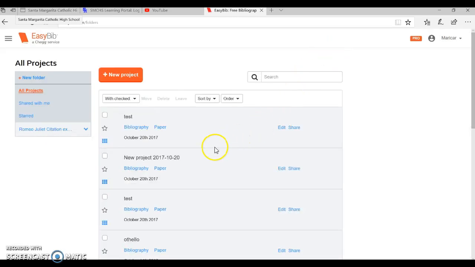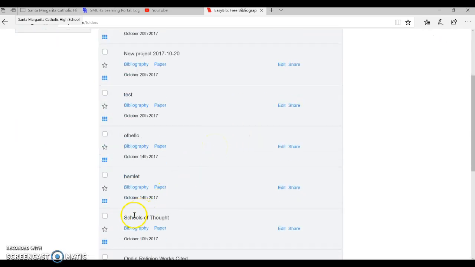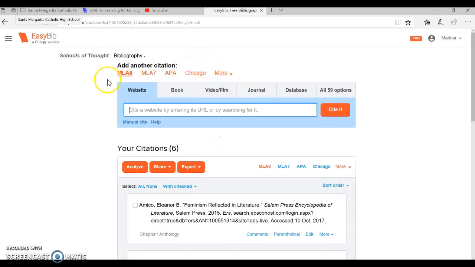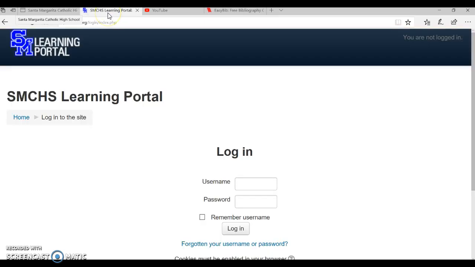I already have a works cited for Schools of Thought, so I'm just going to leave that here. With your Schools of Thought, click on Bibliography, which is the same thing as a works cited. What you should see on your page is Schools of Thought on the upper left along with Bibliography. Now we're ready to go onto the databases, and I'm going to show you two ways to get on there. So right now, let's go onto the Learning Portal and log in.